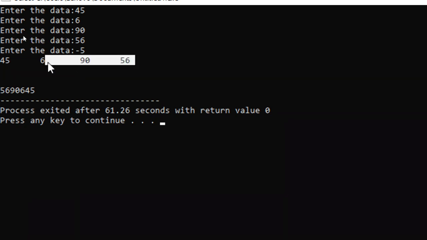You can check the numbers, and the same numbers are here in the opposite direction. 45, which was at the beginning, you see at the end. The second is 6, second last is 6, and here you see second element 6. And the third is 90, third from the beginning, and here 90 is from the last. And at the end you see 56, and that 56 is at the beginning in the second list.